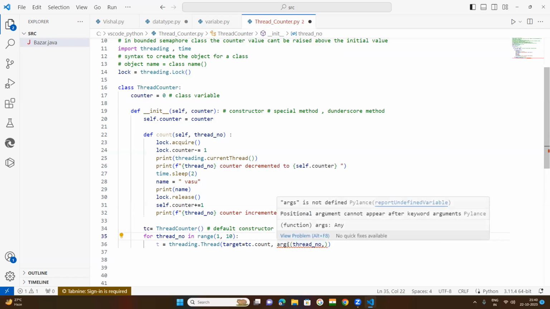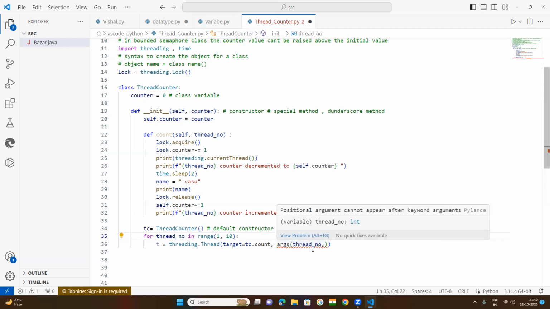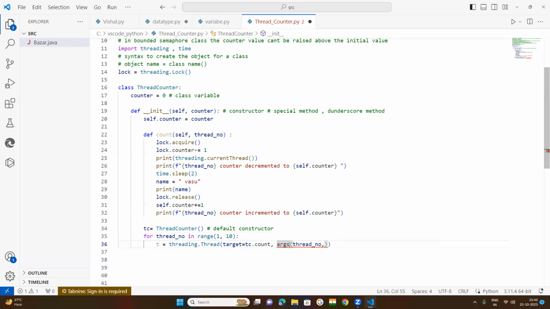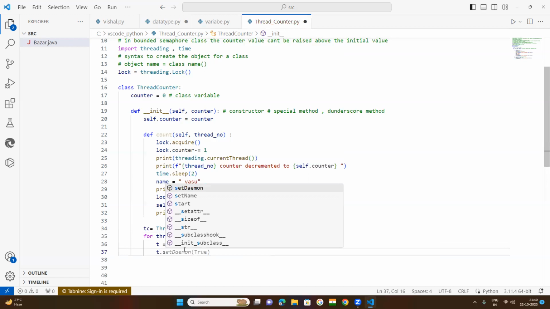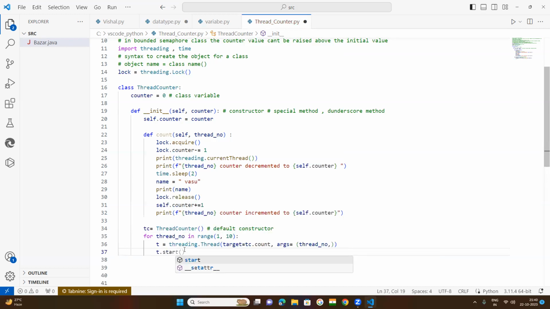Now let us see why it is giving an error: arguments is not defined. Why are arguments not defined? Here we need to put is equal. That's why. Now come down, the thread is created. Now you start the thread: t.start. Now your thread is started.